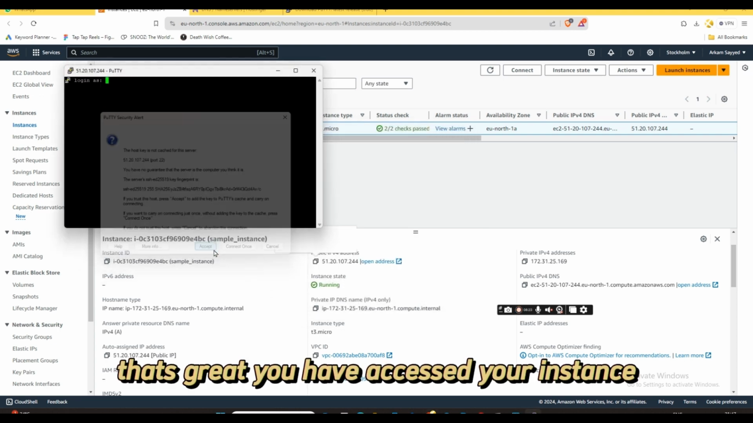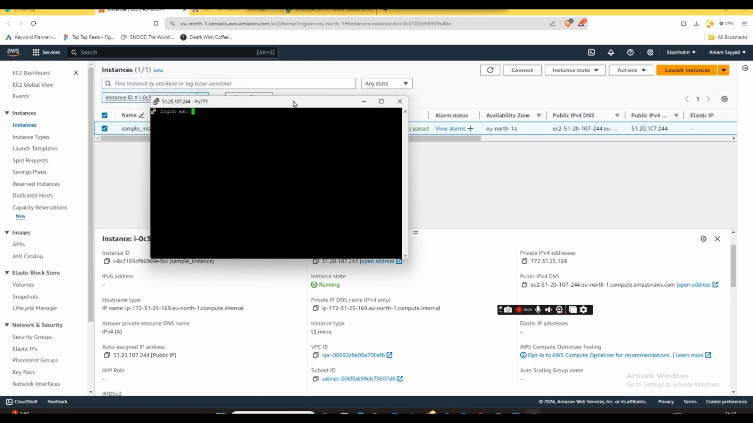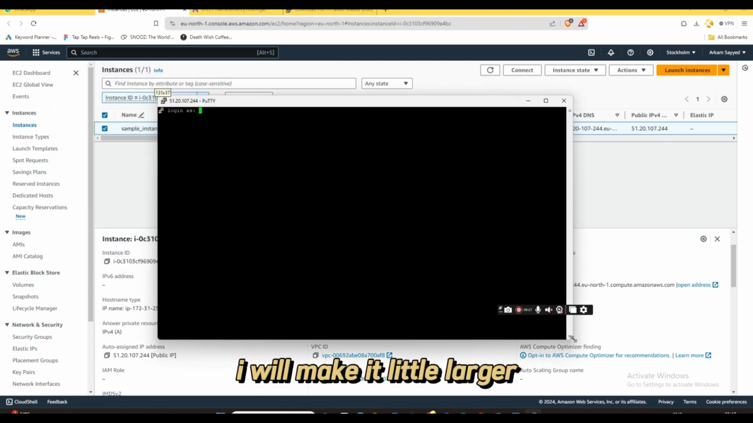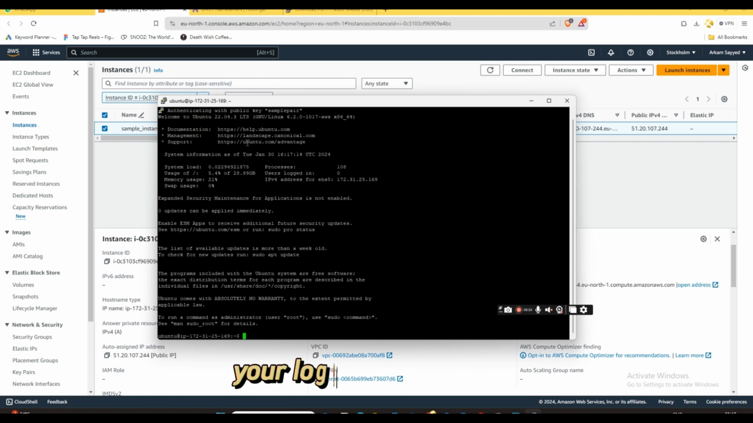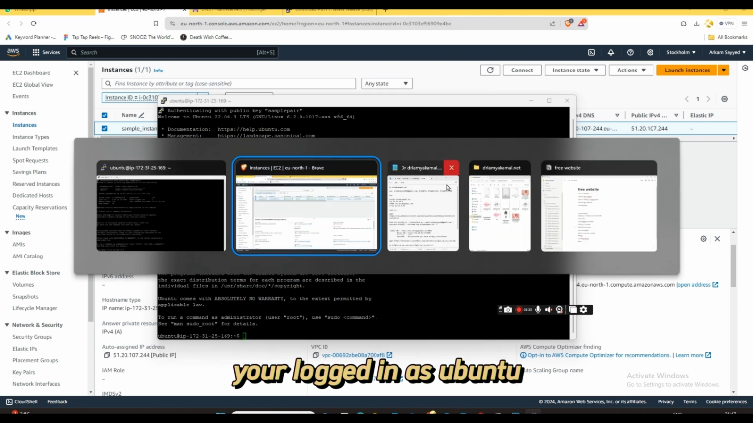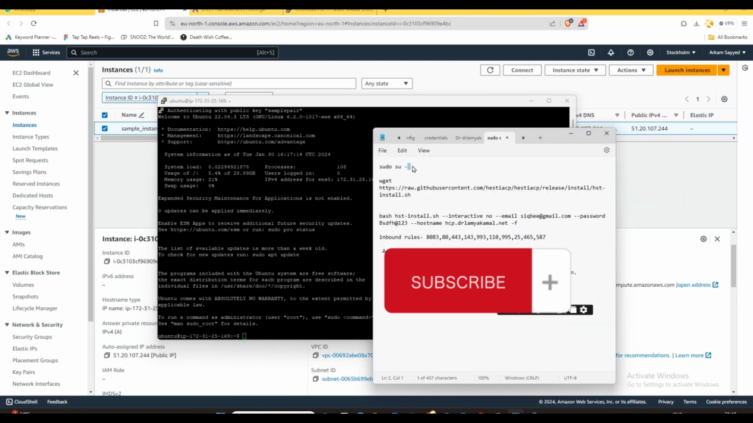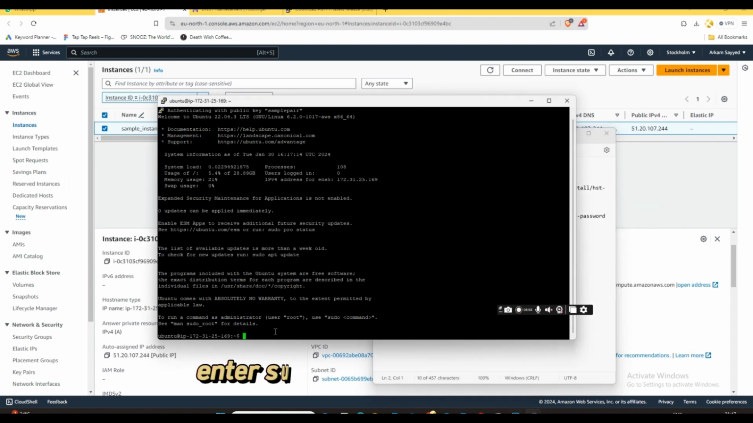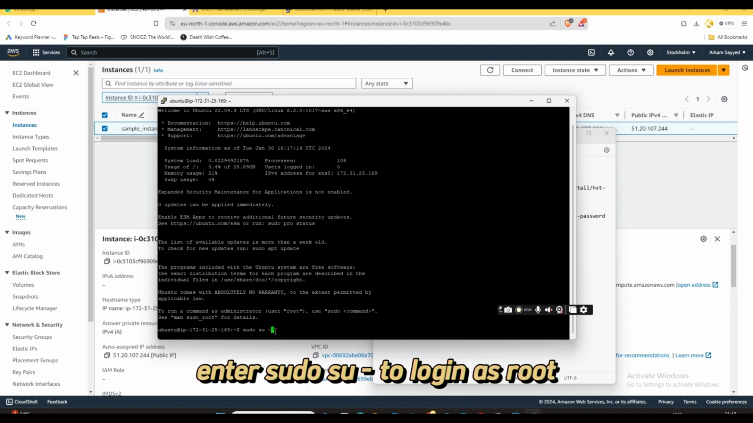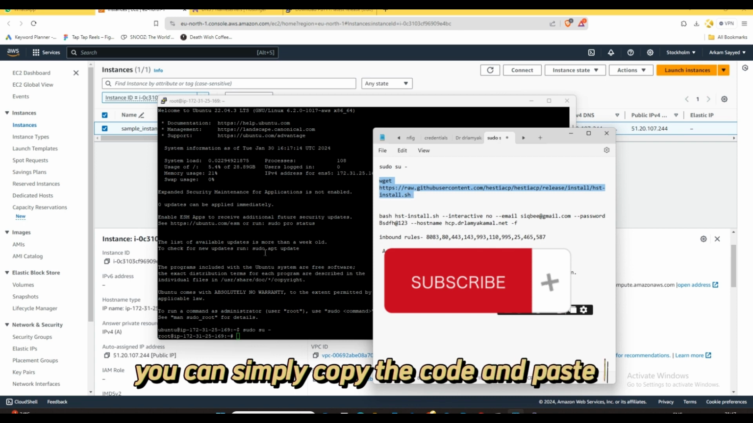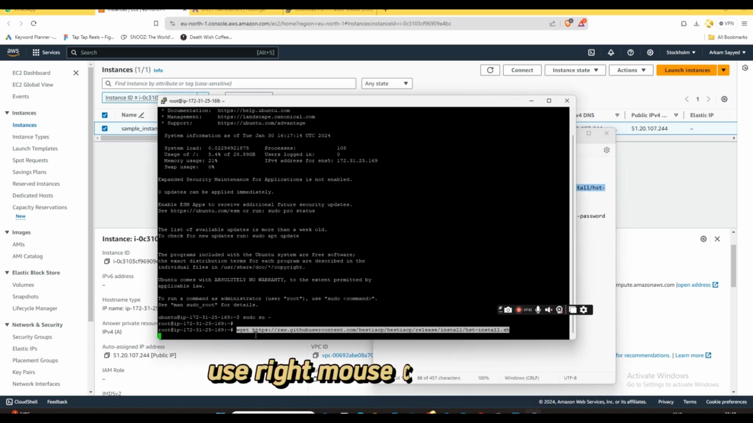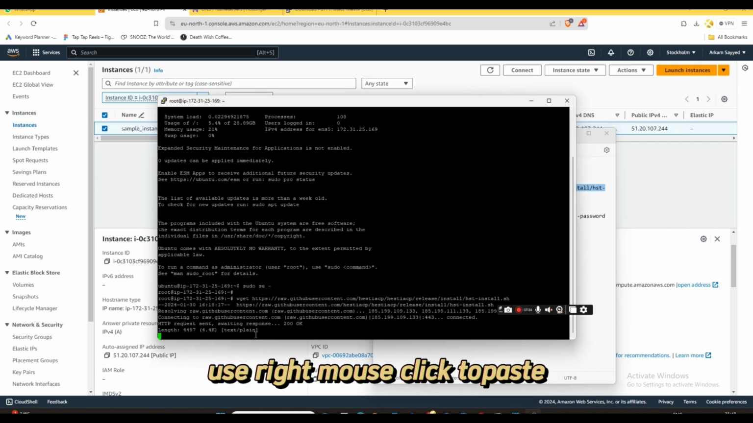That's great, you have access to your instance. I will make it a little larger. Enter ubuntu as username. You're logged in as Ubuntu. Enter sudo su to log in as root. I have given the link in description. You can simply copy the code and paste it. Use right mouse click to paste.